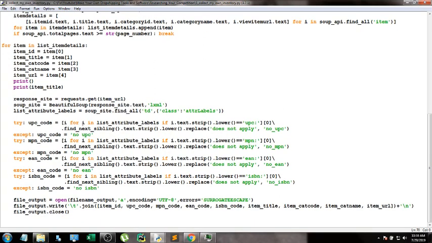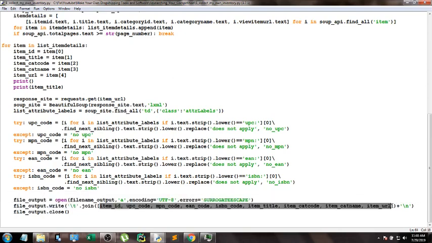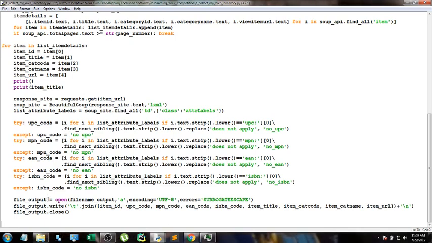So anyway, now that we've collected our ID, title, cat code, cat name, URL, UPC code, MPN code, EAN code, ISBN code, we want to write all of that to a file, so that not only do we have a saved list of the details of our own inventory, but in the next video we're going to iterate through each item and get the people who are selling these same items based on these identifiers.